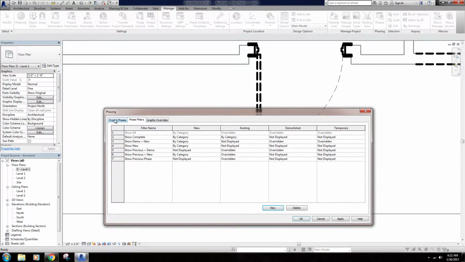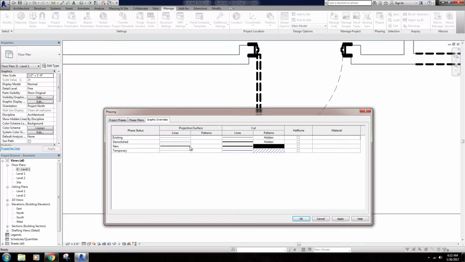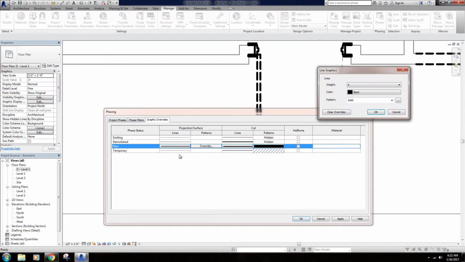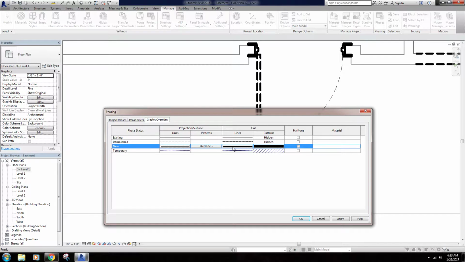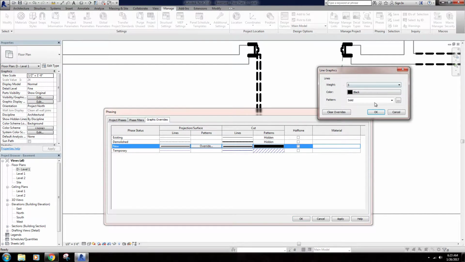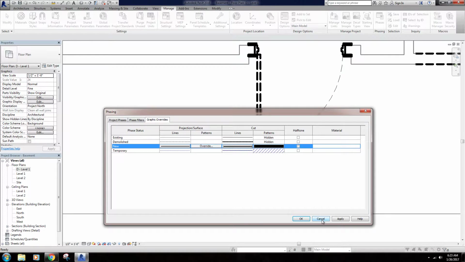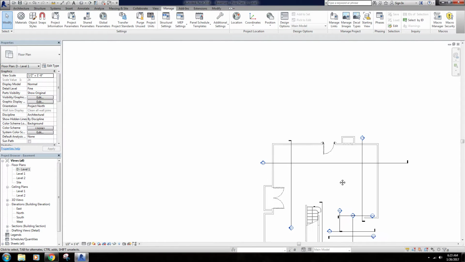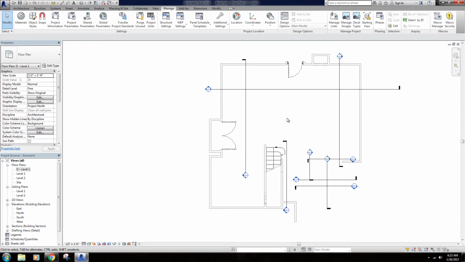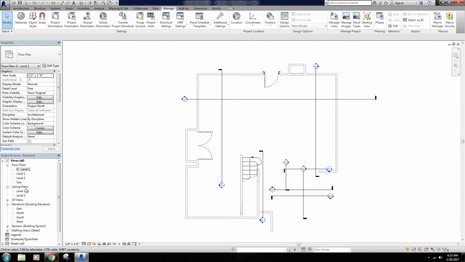hatch is on that. But then for the existing or the new stuff, I'm going to come in and override that. So I'm going to say, okay, not by category, I want it to be overridden. And then in the override, I can come to new and say, okay, my projection lines are a little bit thicker, my cut lines are even thicker than that. So you can start to play around with this and get the look that you want overall with the phasing.